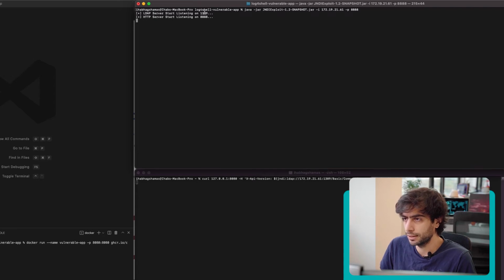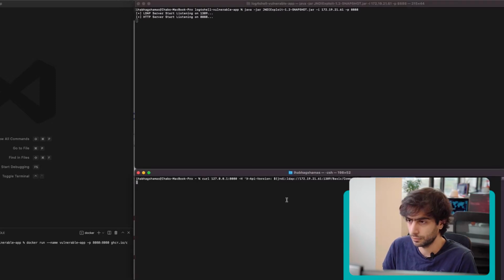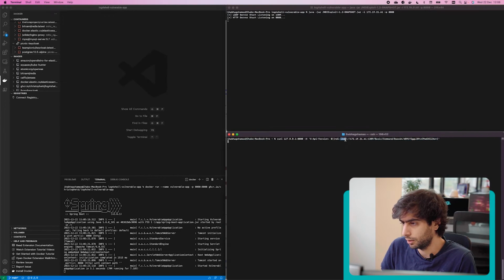Basically, here we've started an LDAP listener and an HTTP web server serving our malicious commands and binaries. And then we trigger the exploit by simply sending a web request and injecting the exploit string inside one of the headers.